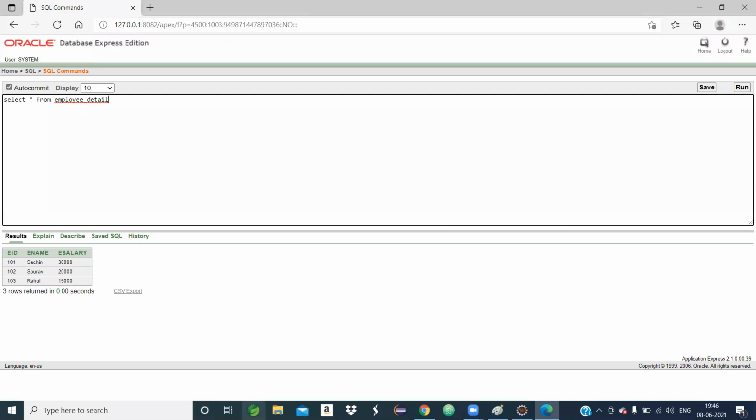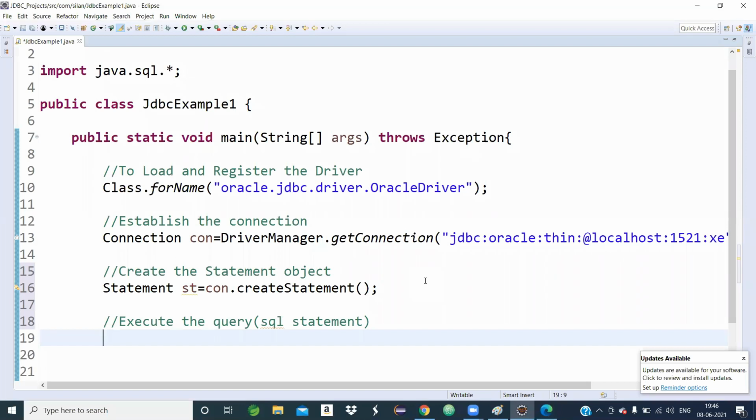So now just come to this point. My task is to retrieve all records. 3 records I have inserted in my table. My table name is employee_detail. To retrieve data from a table according to the user's instruction, that is a query. So here my problem task is nothing but a query. So now I will execute the query. A query is nothing but a select statement.